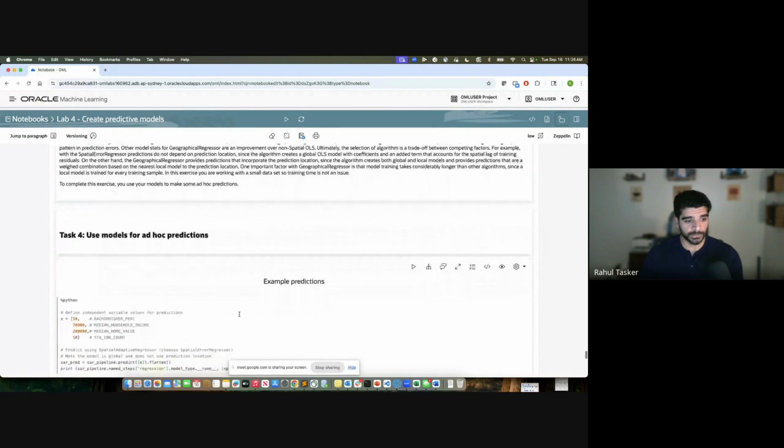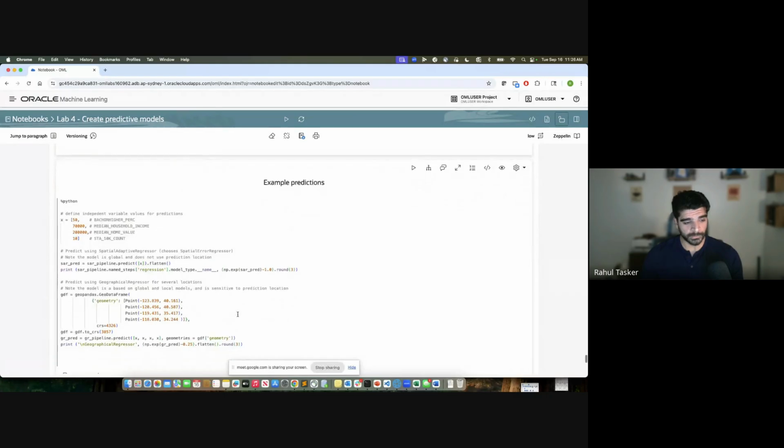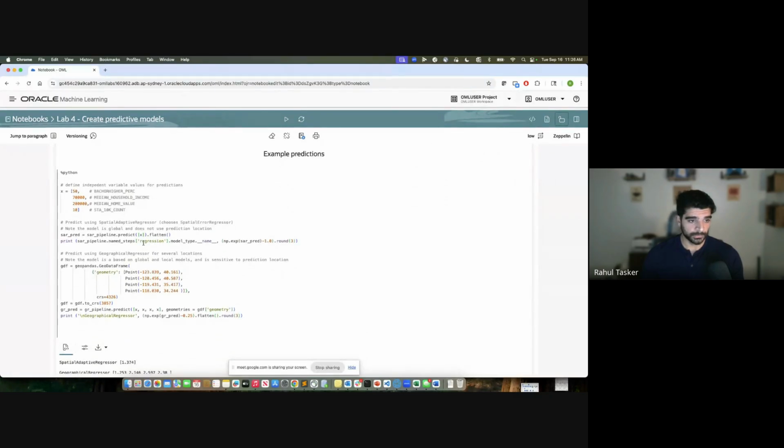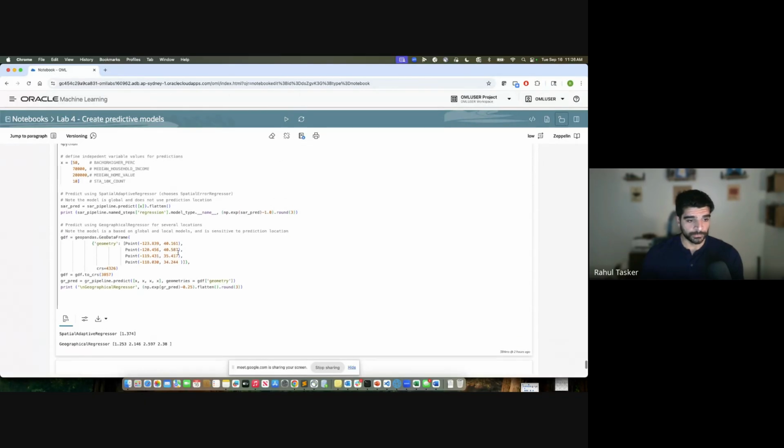And so this is task 4. And basically what we're going to do here is define some independent variables. So that's the percentage of bachelor's degree or higher, the median household income, the median home value, and the number of charging stations within a 10 kilometer radius. And we'll do that on a few different locations.